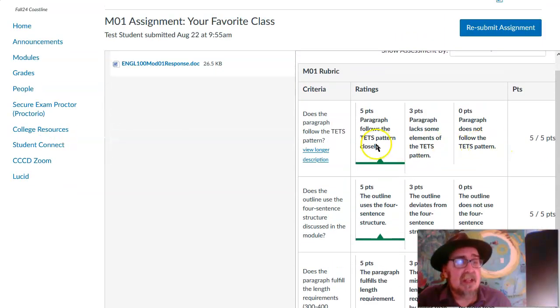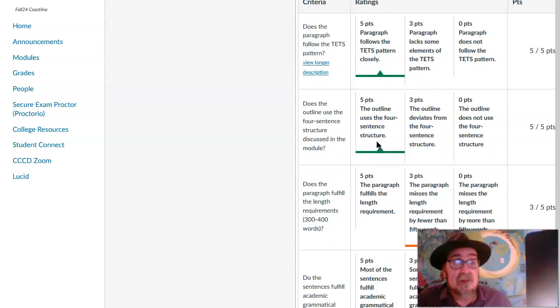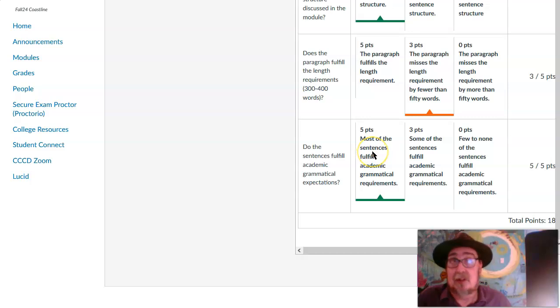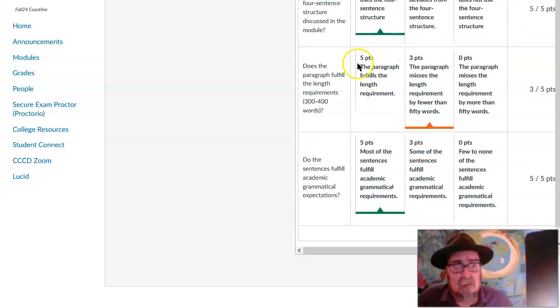And what we see is that this student followed the right pattern, used the right sentence structure for an outline. Didn't quite make the word length that the assignment was looking for. So in the future, the student knows to work a little harder at putting more words into the assignment. So looking at the rubric can help you get an idea of exactly what you want to do in any assignment, what kind of goals you want to shoot for.